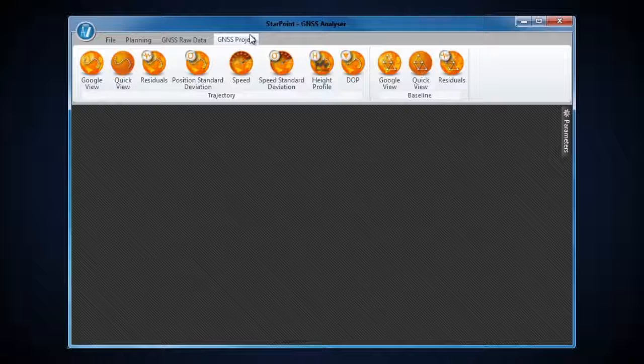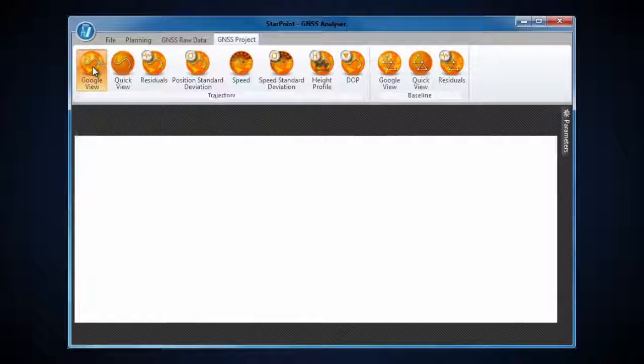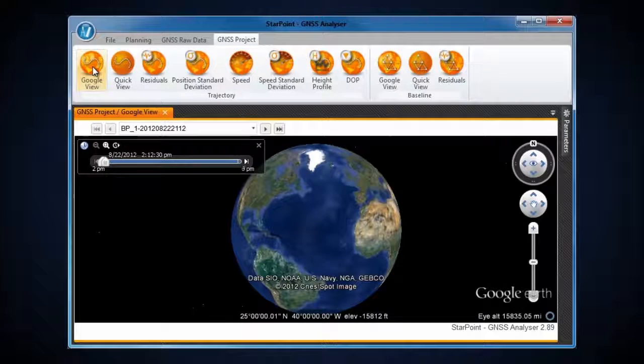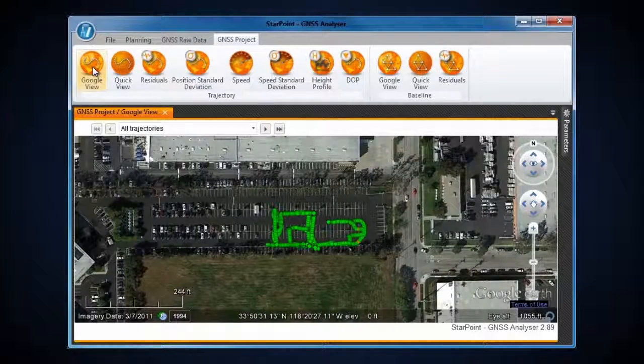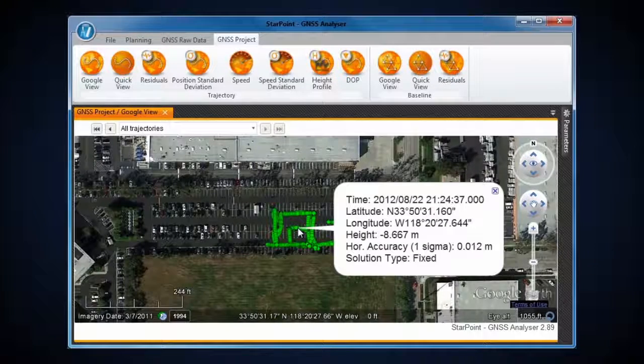First, let's look at trajectories. Using the Google View, you can display your trajectories with a map background, as long as you are connected to the Internet. Specific symbols are used to present the positions accurately. Each GNSS position that is part of your trajectory is symbolized as a point on the screen, and clickable to directly obtain GNSS information for that point.